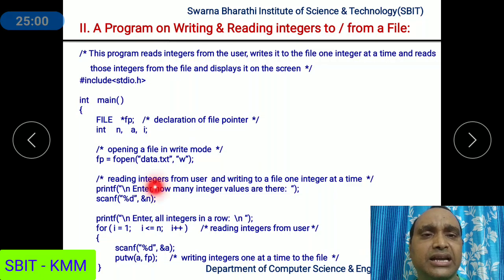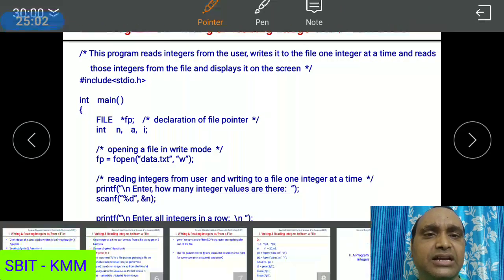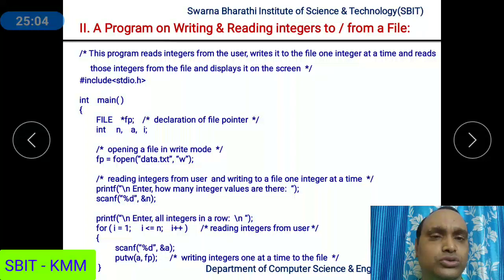Now the content of variable n represents how many values the user has to write to the file. Here we are asking the user to enter all the integer values in a row. Once the user sees this statement, the user understands that he has to enter all the integer values in a row with a space between each value.